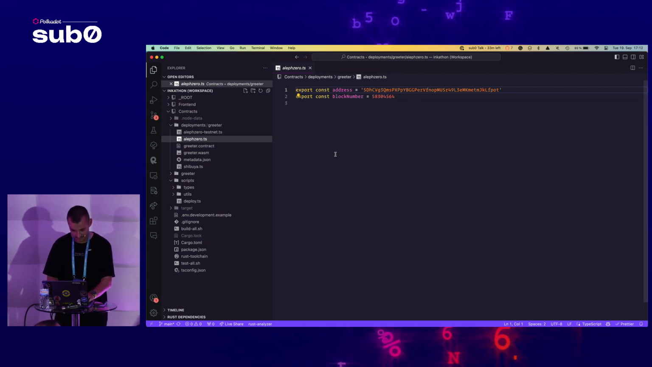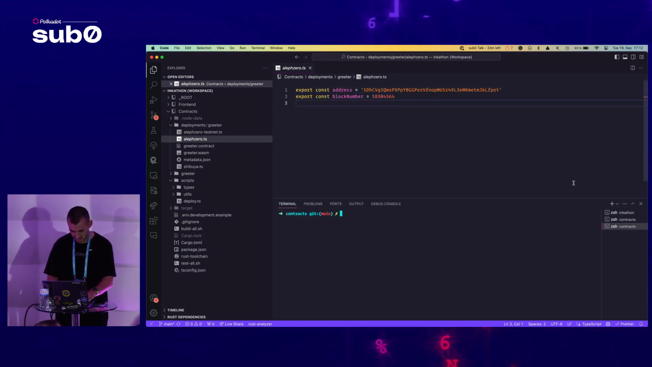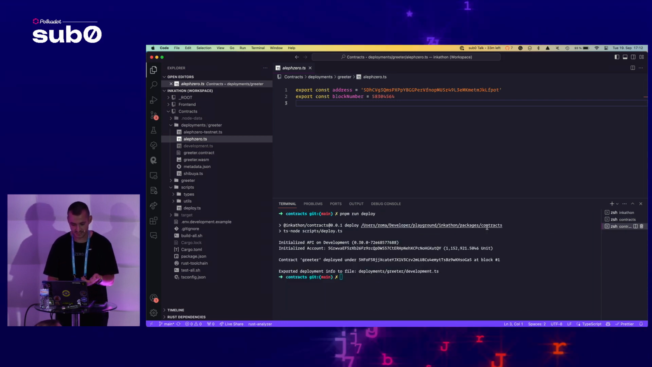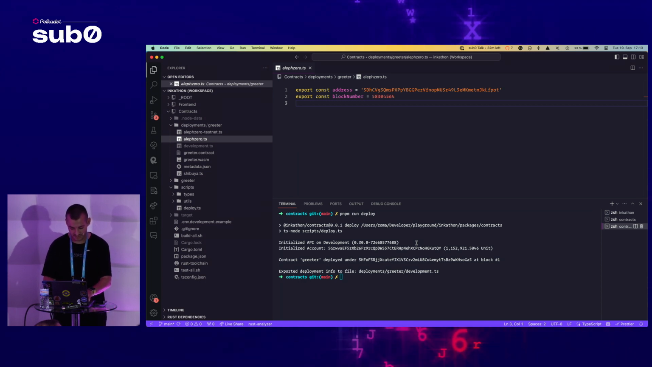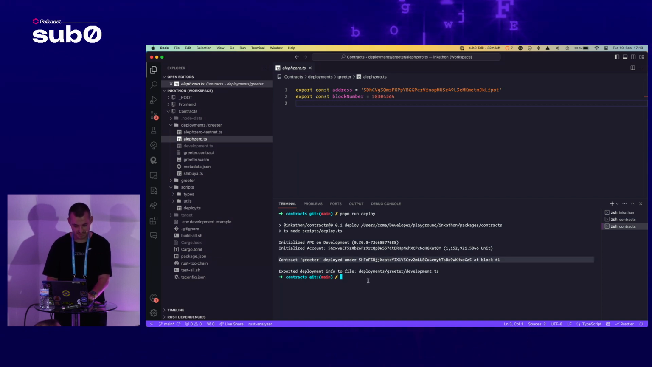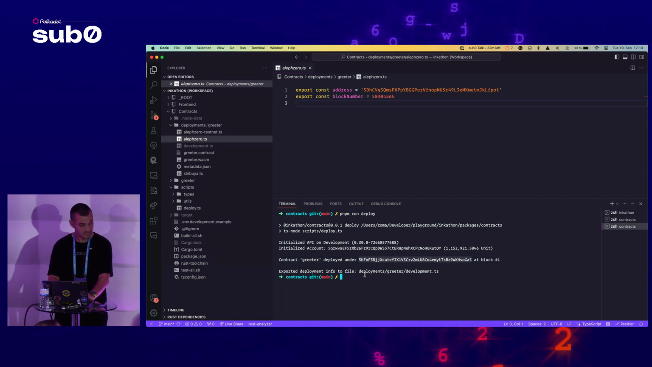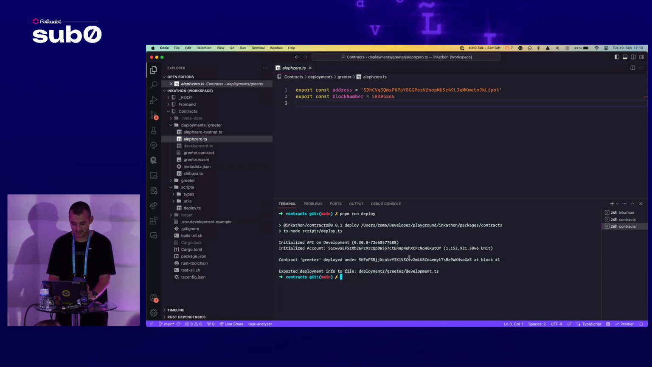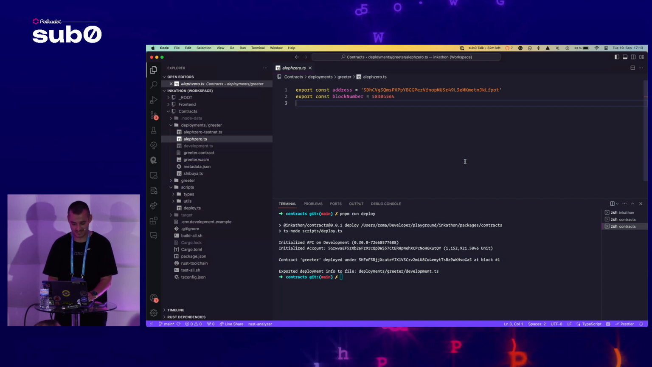So if I now do a pnpm run deploy, because we have the local node running, and by default it uses the local node. I could also do chain Shibuya, whatever, pnpm run deploy, and then it uses this chain instead. Now I see my contract was deployed under this address, and the deployment info was written into this file. And I don't even have to do much in the front end now, because it's already imported.